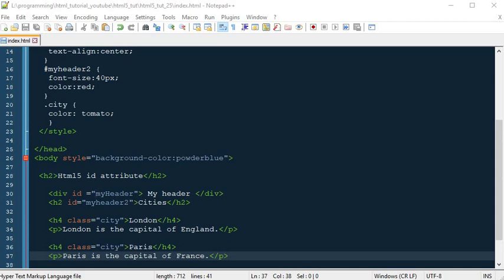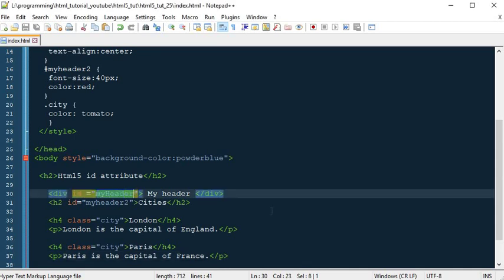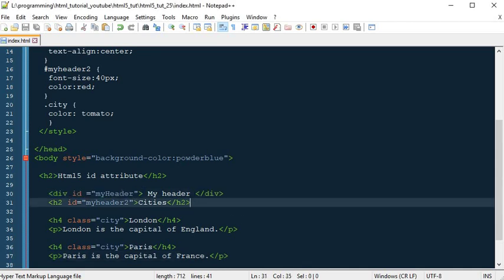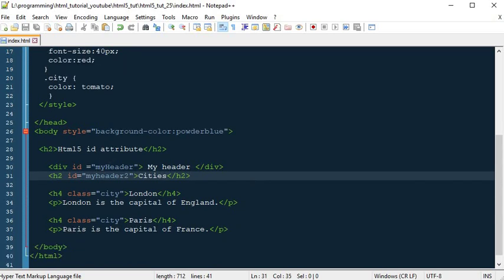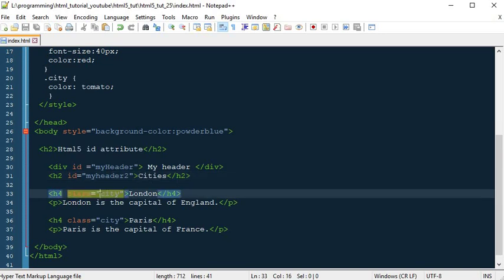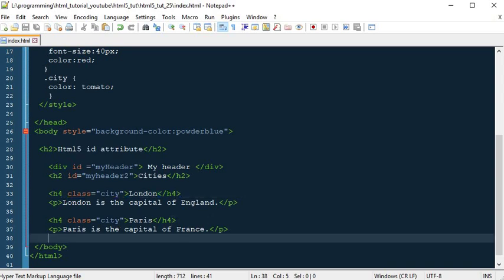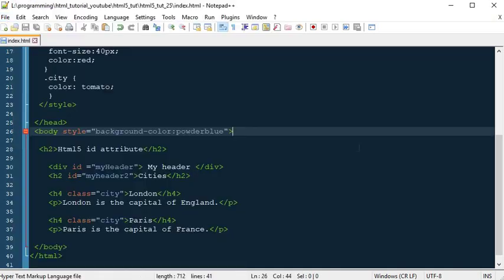You can see here an ID can only be defined once. One ID name is unique in a web page. You can't define the same ID name to another element. But for class you can name it as many times as you want, and you can add a class to as many elements as you want. Now let's save it and check in our browser.